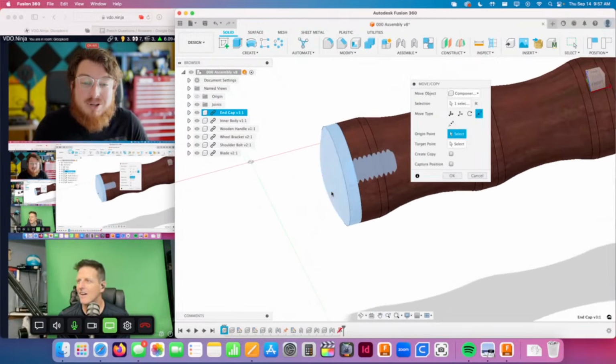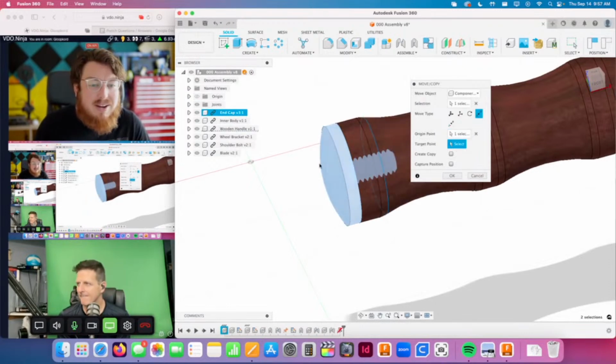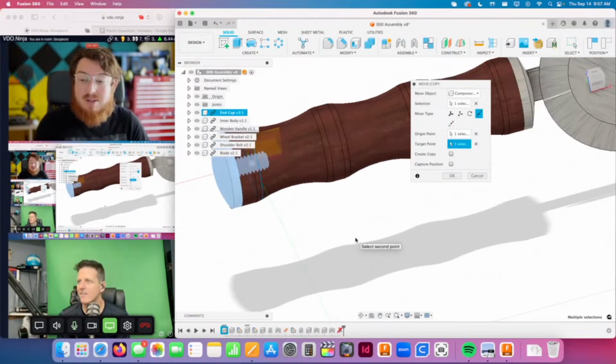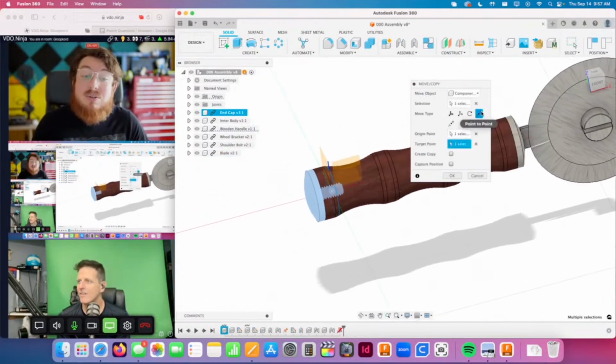Because this outer surface is curved, there is no point where I can click on it. So there is no origin point if I just click on any of it, but then you can say the target point should be the origin. Put it on the origin. The clicking point. So then it's going to snap to that location. That's the one that I use most often.